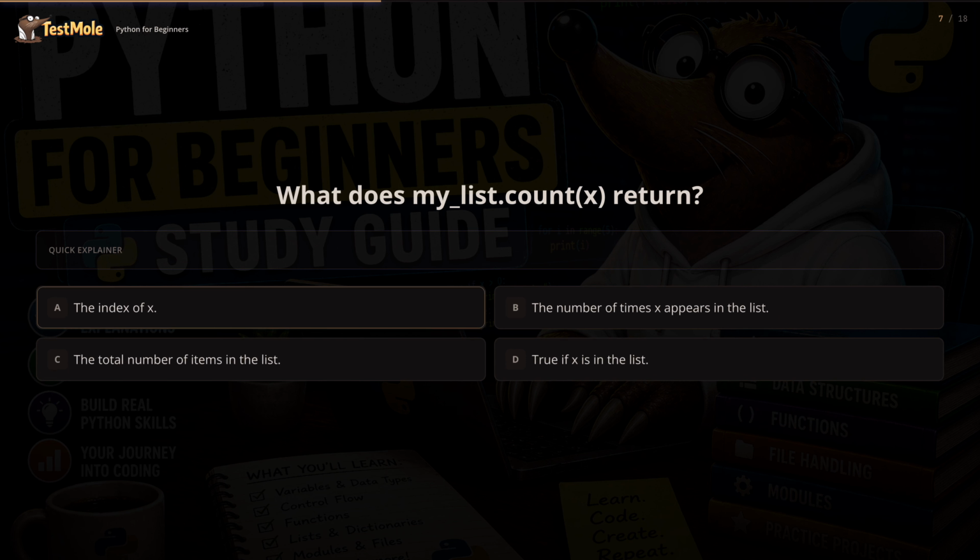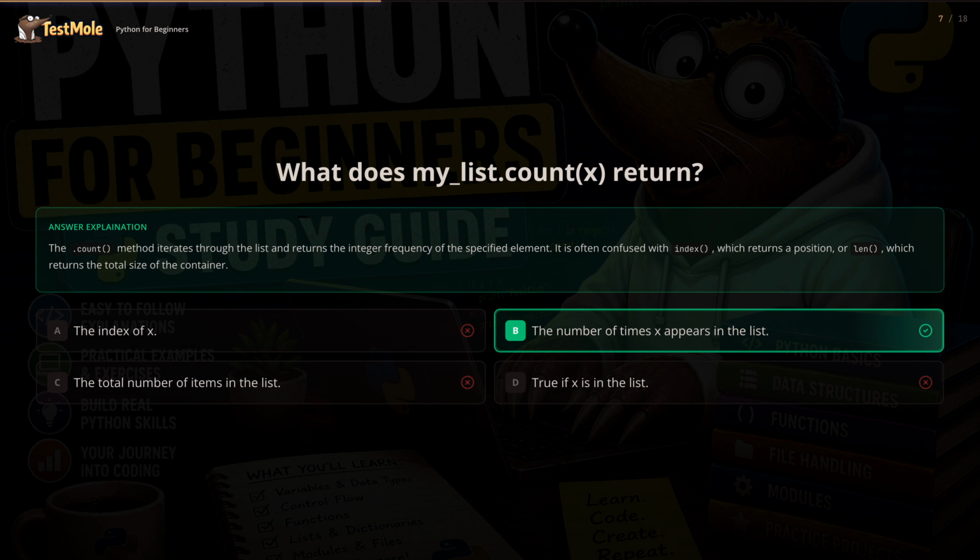Choose between A. The index of x, B. The number of times x appears in the list, C. The total number of items in the list, D. True if x is in the list. The answer is B. The .count method iterates through the list and returns the integer frequency of the specified element. It is often confused with index, which returns a position, or len, which returns the total size of the container.